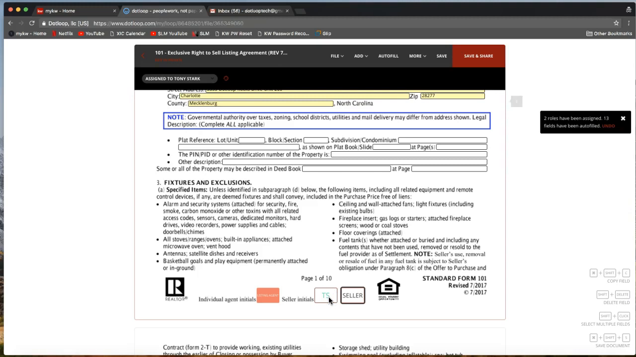So let's say I don't see that. I don't see my client's initial. It just says seller on the bottom here. To fix that, all you would need to do is come up to this black toolbar on the top of your screen here and select autofill.